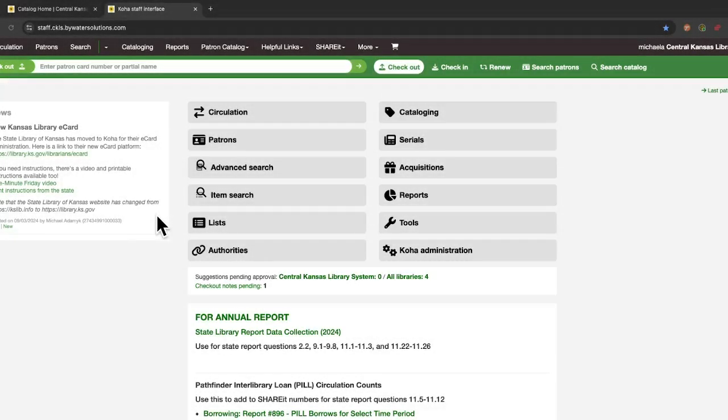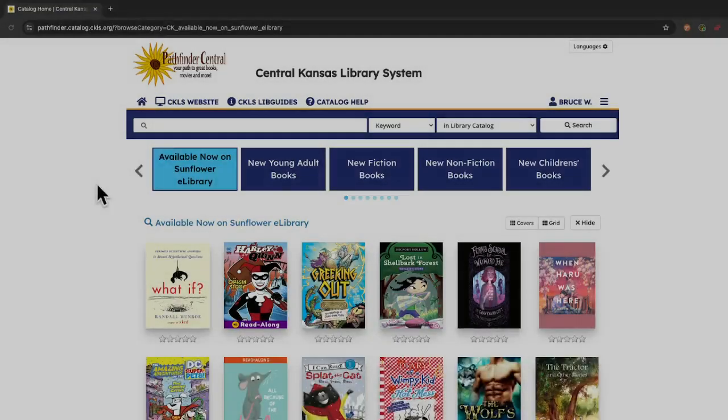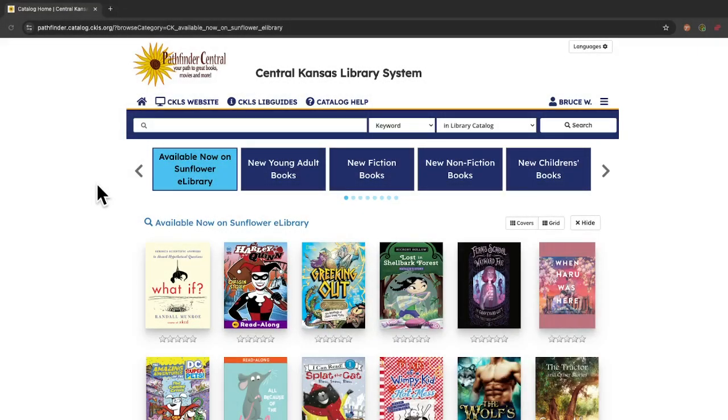Before we look at the catalog, just a really quick side note here. If patrons don't have a Kansas Library eCard, they're going to need to sign up with one through your library. And if you're using Pathfinder, we've got links for those right here. So you can sign up at library.ks.gov/librarians/eCard. And if you need instructions, there's also links here to a 5-Minute Friday video and to print instructions from the State Library. But let's assume the patron already has a Kansas Library eCard.